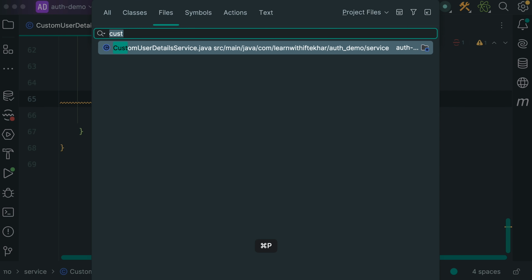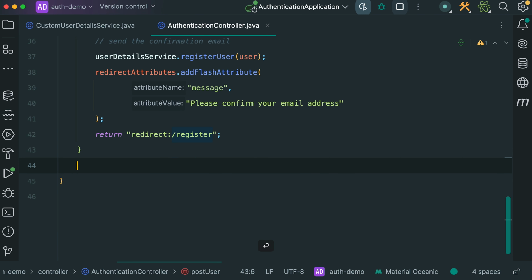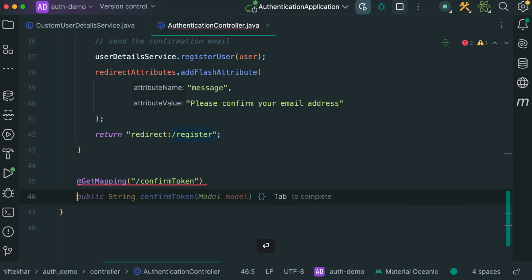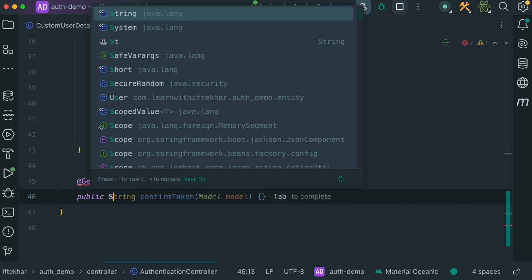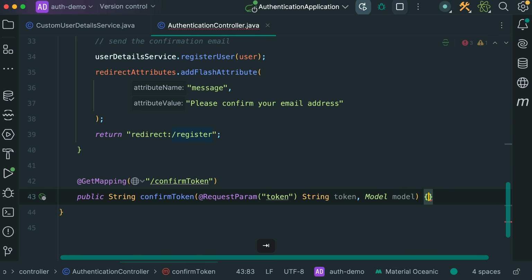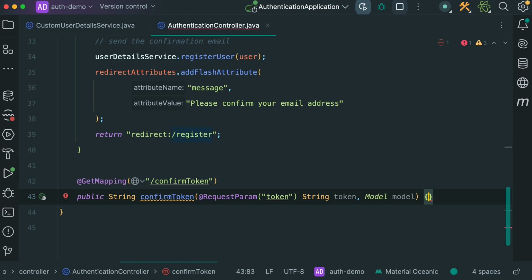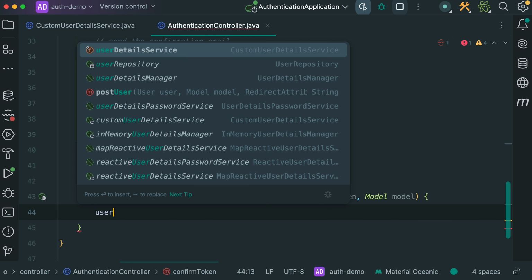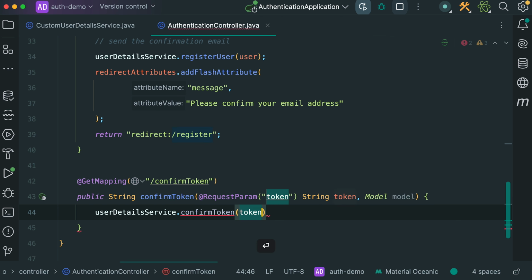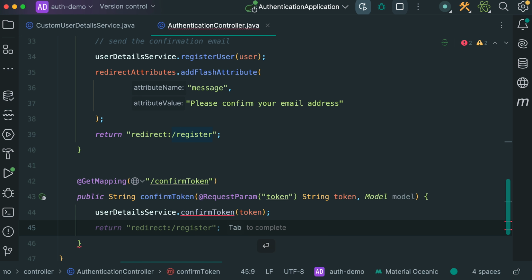Now open the authentication controller. Here I need to add a new endpoint for token confirmation. It's a GetMapping with the path confirm-token. Define a public method that returns a string. It accepts the token as request parameter, which is of type string, and also accepts Model. Inside this method, I call the CustomUserDetailsService and confirm the token. I pass the token and return a new HTML page named confirm-token.